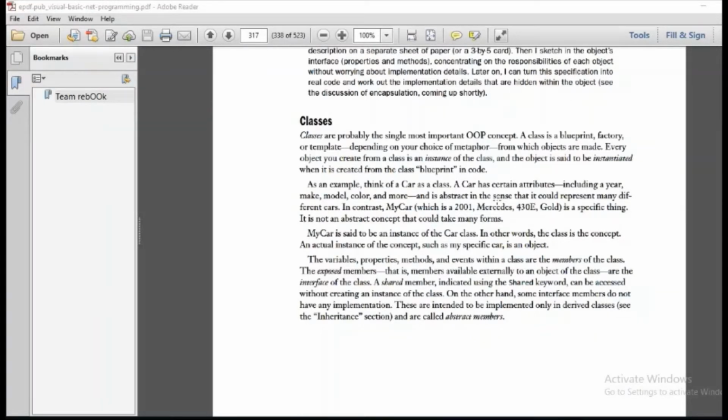I'll give you a very common example of a car. For example, the class name is car, and the car has different attributes: the year in which it first came to market, its color, its model, its make, the name of the company, and so on. It is abstract in the sense that it could represent any car of the world.